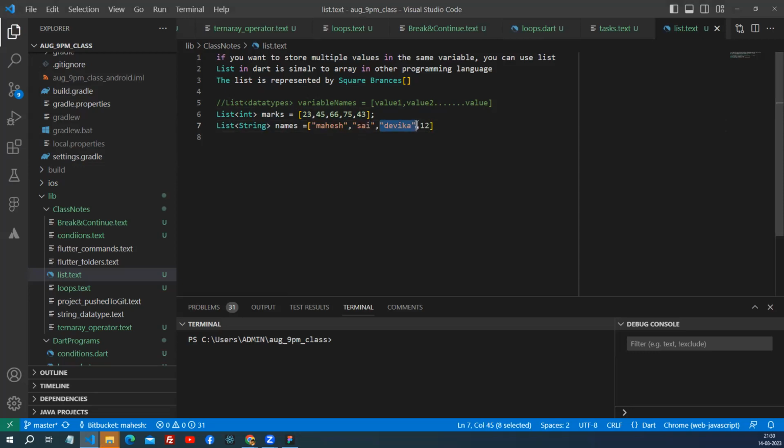This is a string, but this is an integer. How do you know this is a string? It is in double quotation marks. Yes, it's in double quotation marks, right? That's why it's a string, and the number is not accepted. This is how we declare the list. And we'll see the properties of the list.